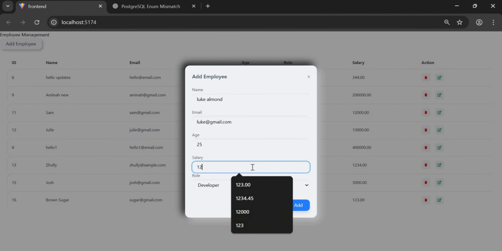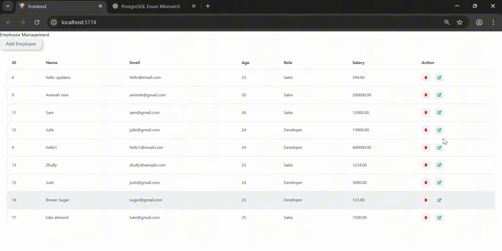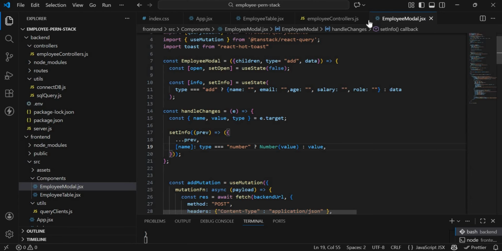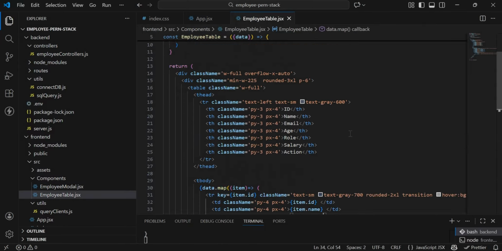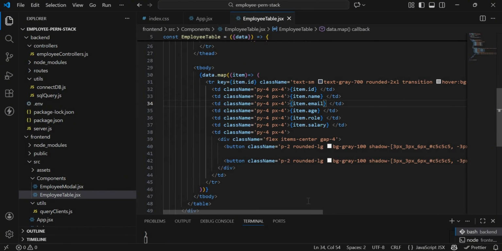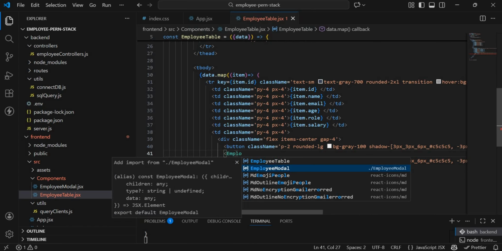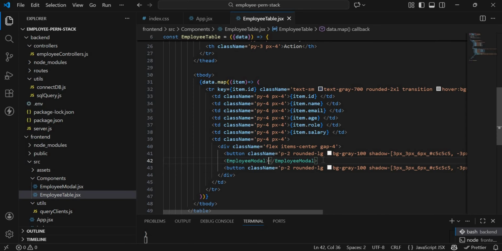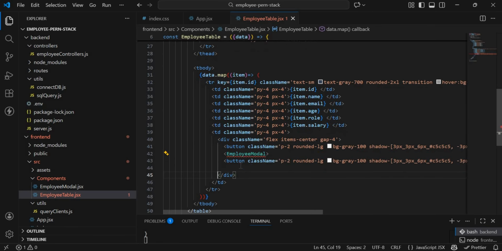All right, so the next thing we need to do now is this edit. We should be able to click on this and then edit. So the edit is right here in our employee table, the button that we have here. Okay, so that is what we're going to do now. This icon, this button that we have here, we're going to wrap it with the employee modal. So employee modal, close this, then I'll cut this so that I can wrap the button with it. Now our data would be item, obviously, then the type would be updates.